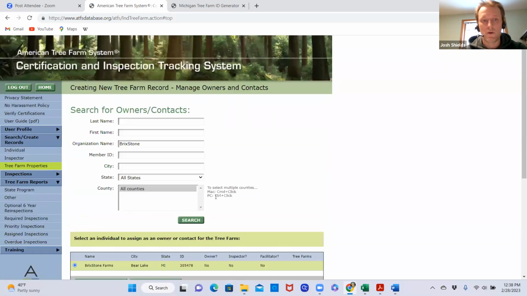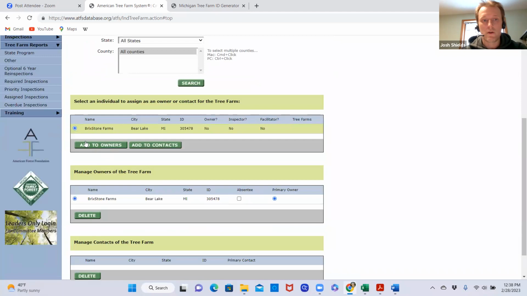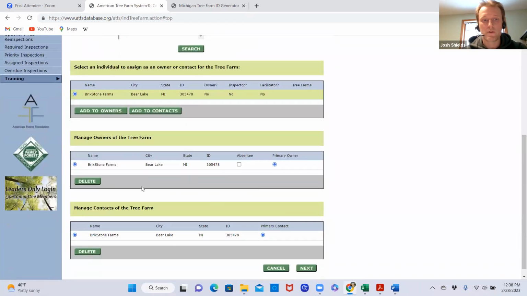I'm going to click Add to Owners, and I'm going to click Add to Contacts. So Brickstone is both an owner and a contact. And right now the primary is selected for both because there's only one, right?